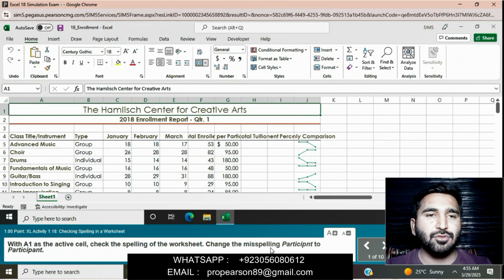Okay, in today's session we are taking the Excel 1B simulation exam. Let's start our exam and solve it step by step.